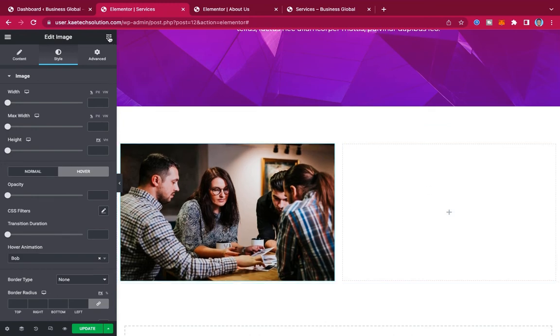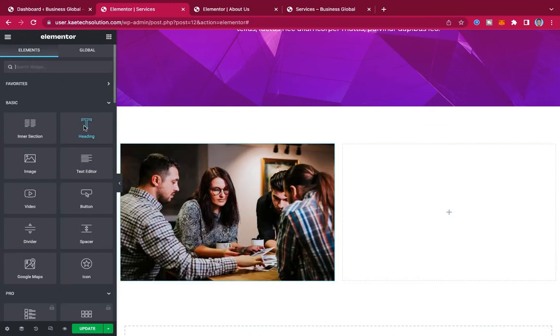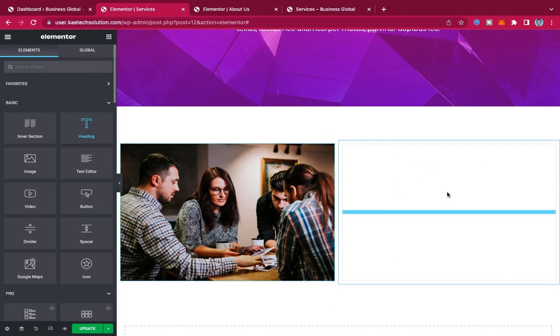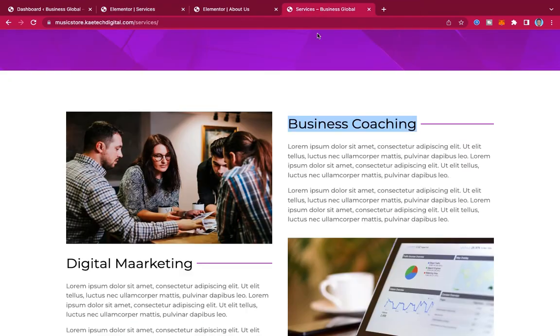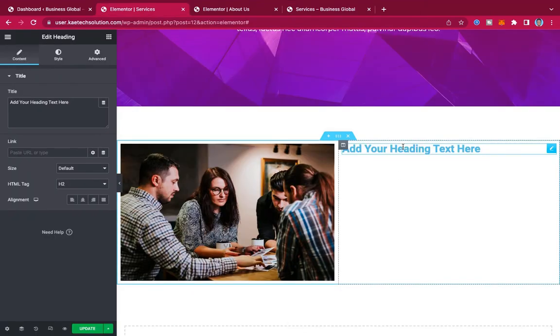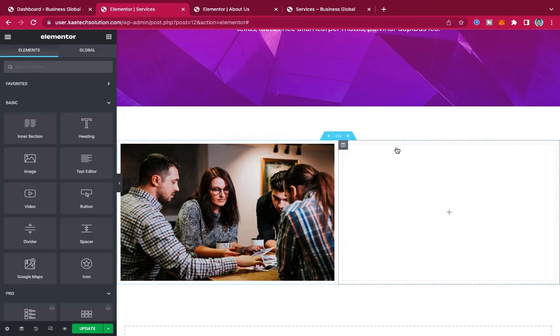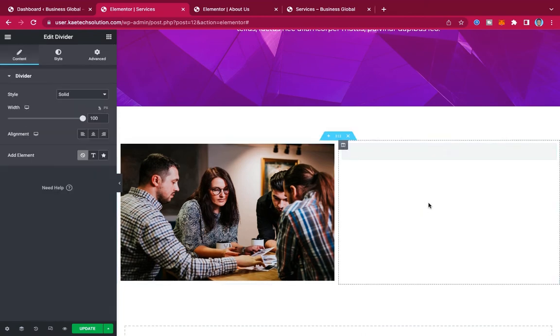Okay, so now let's click on this grip icon over here, and then bring in this heading over here. Now if you look at this heading that we see over here, it's different from this heading that we've dragged in, so we're going to delete this one. It's not what we want. Okay, so what we want is a divider, so just bring a divider over here.